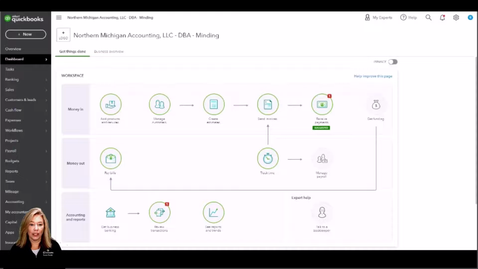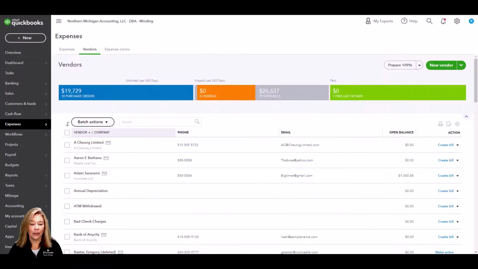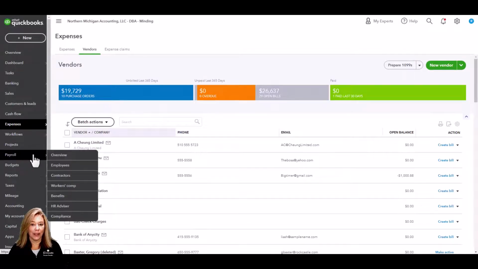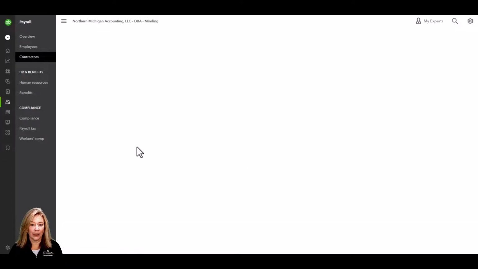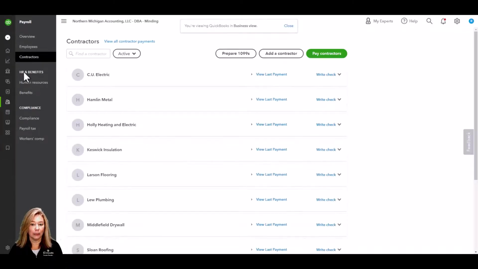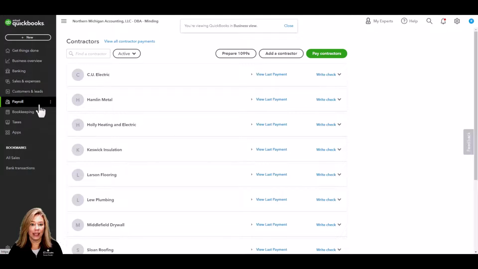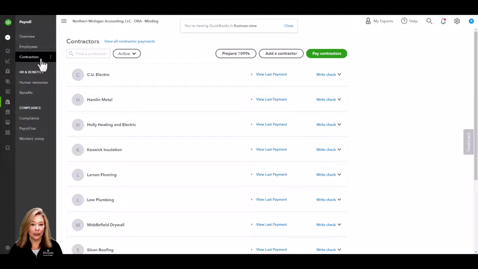If you are in the Accountant view, go to Payroll from the left sidebar, then the Contractors tab. If you are in the Business view from the left sidebar, select Payroll. Next, select Contractors under the Payroll header.